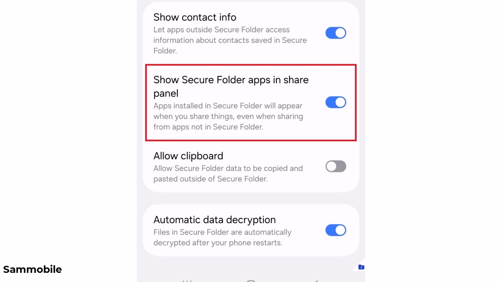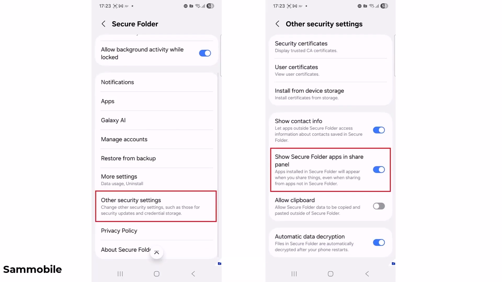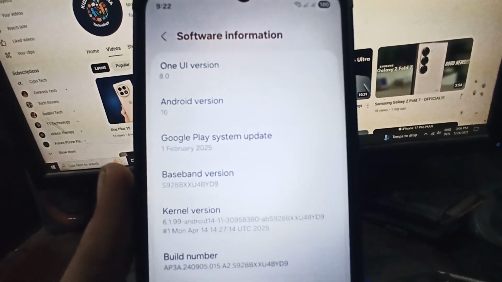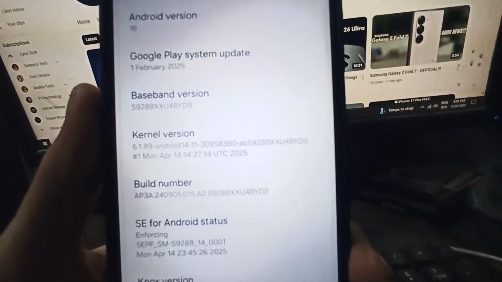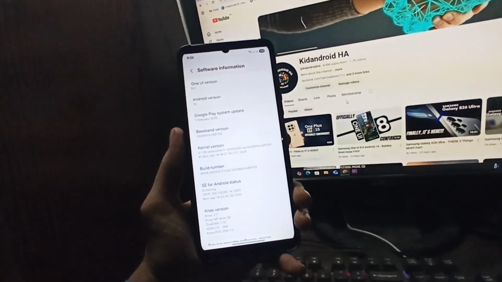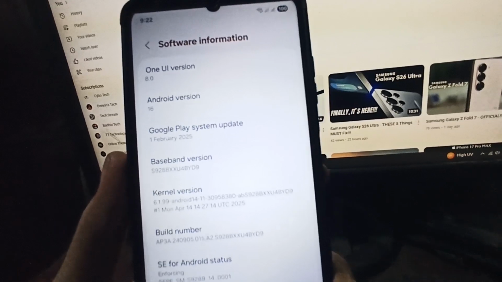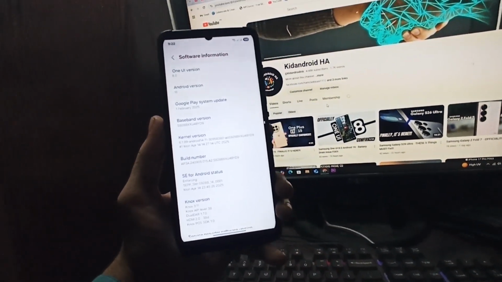This new toggle will be a game changer for users who often share media, text, or documents between regular apps and secure folder. It's turned off by default. Go to secure folder settings, other security settings to enable it. Currently, Samsung is testing One UI 8 on the Galaxy S25 series. The stable rollout is expected to start alongside the launch of the Galaxy Z Fold 7, Flip 7, and the Flip 7 Fan Edition, followed by eligible devices shortly after.